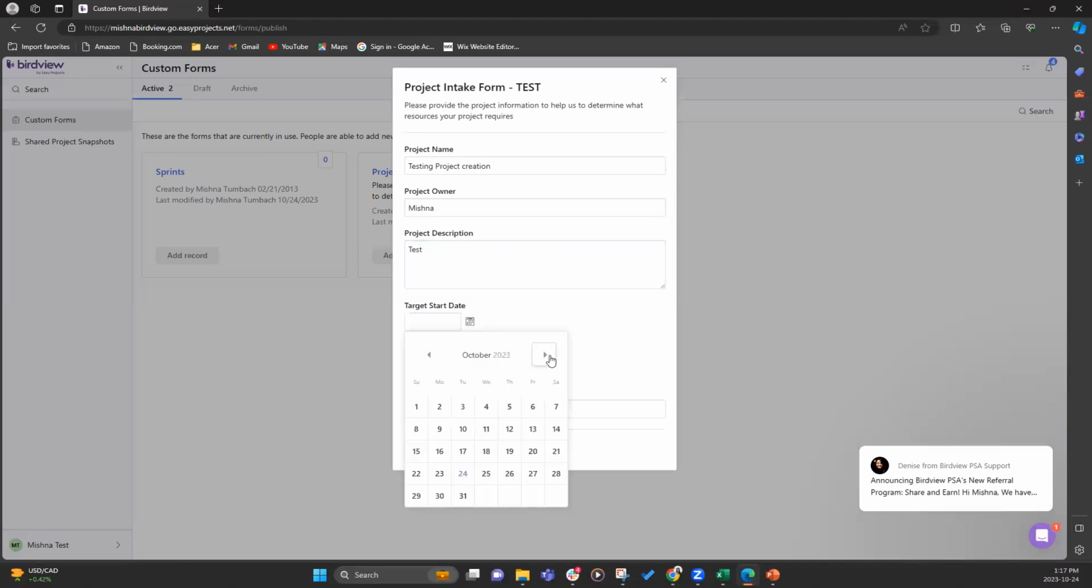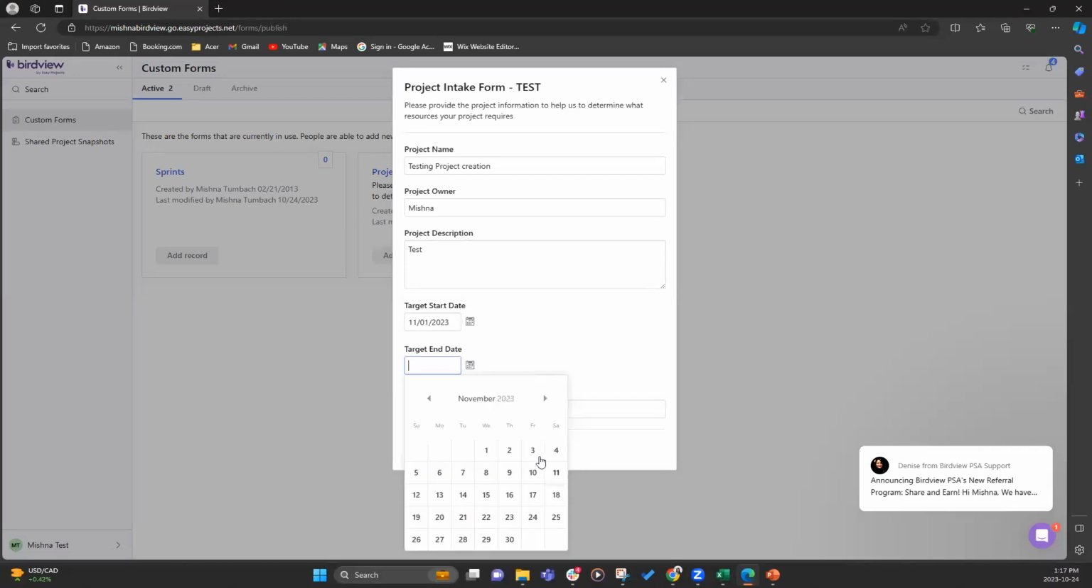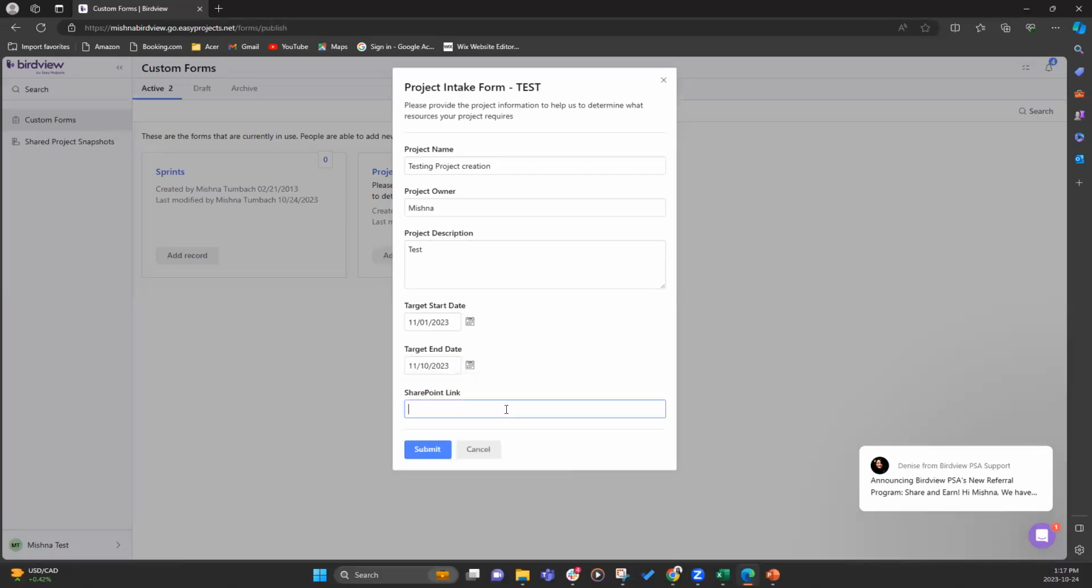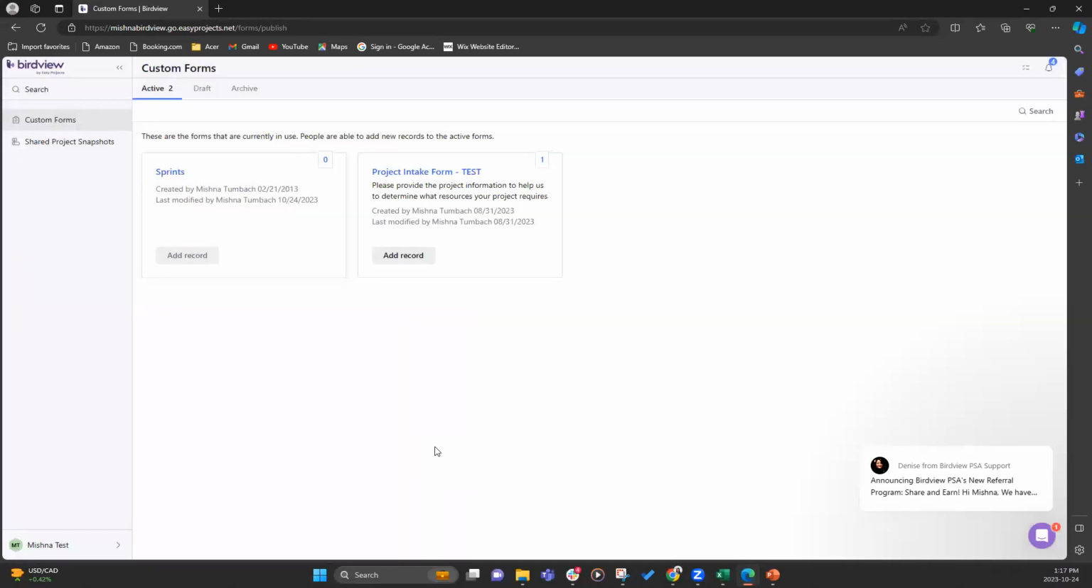Target date is going to be our November 1st. End date, let's say, November 10th. SharePoint link, this is just a custom field that I had added in here, but we're going to leave it blank just for now and say save.